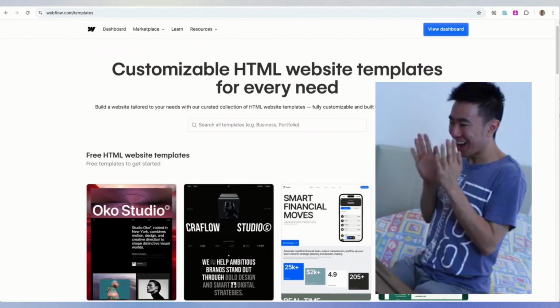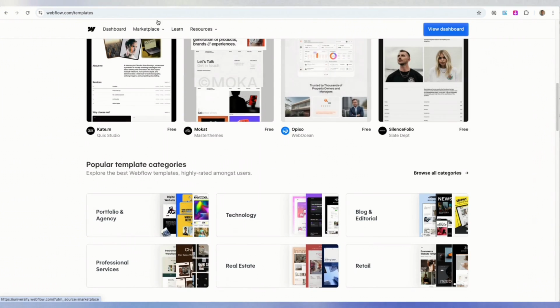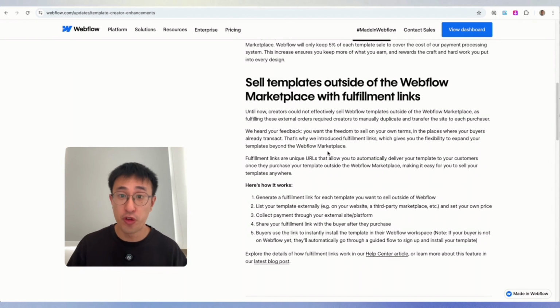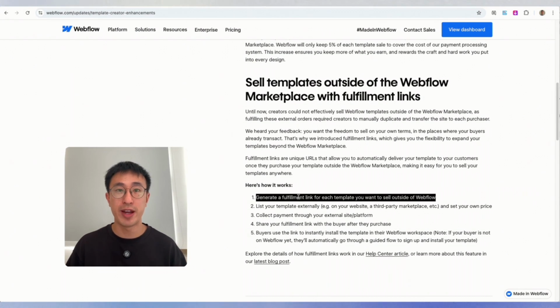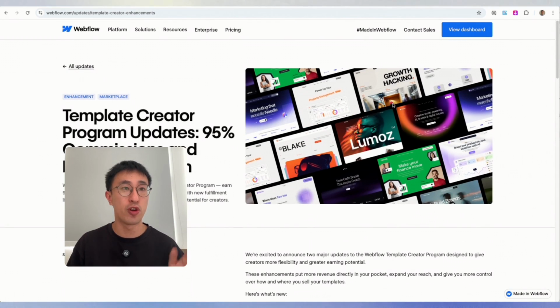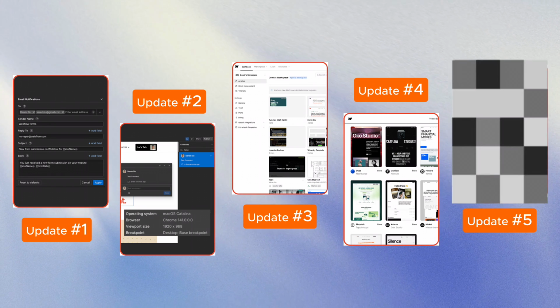So it's time to sell out, guys. We need to start making Webflow templates and start selling them. Another great thing about this specific update is they have something called a fulfillment link. So you can generate a link and sell the template outside of Webflow. But that is very, very smart. This is a great change, especially if you're selling templates. And if you've been selling templates in the past, you guys must be cheering. Let's move on to the final update slash announcement.